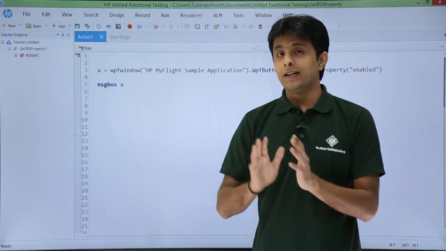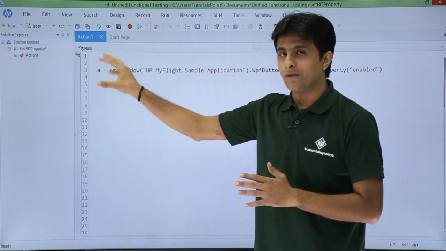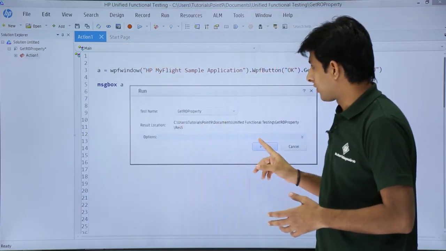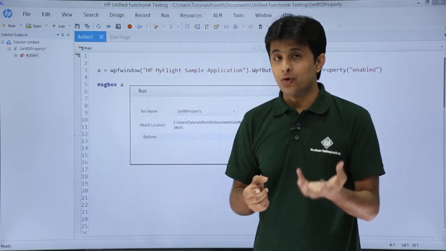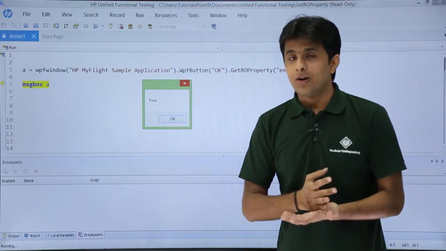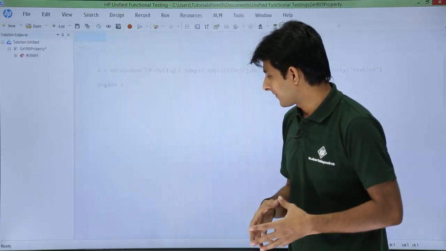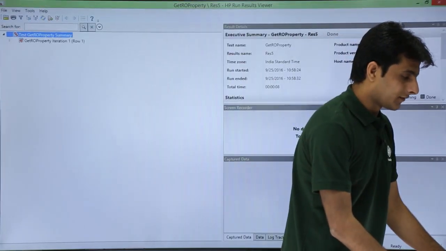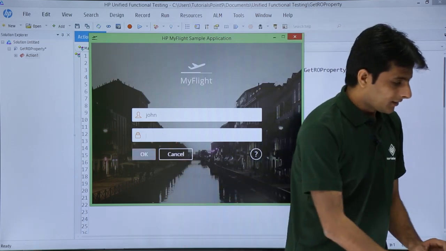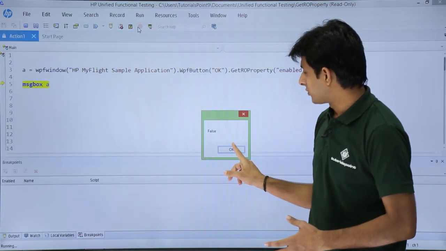Remember, I have not done any record and run settings. I have just opened the application at the taskbar, and when I execute, it will invoke that application itself. Now I'll click on this run button and click on run. I'm expecting the answer true. Once I click on the run button, you see the answer is given as true, because I have typed John and one alphabet in the password, so the button became enabled. I'll click on OK, and I'll close this result window. You see this is enabled right now. If I go back and click on this run button again, it will show me false, which is working fine.